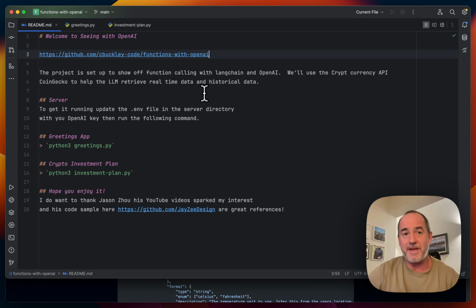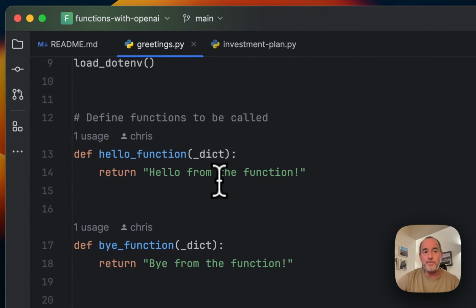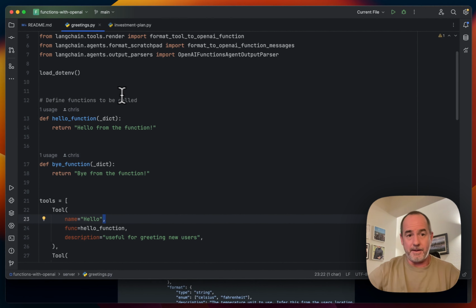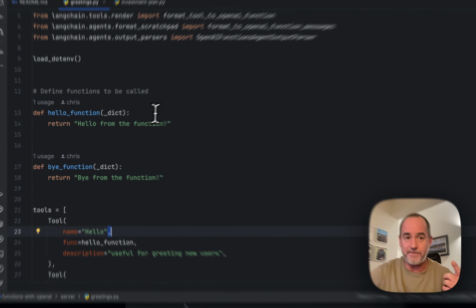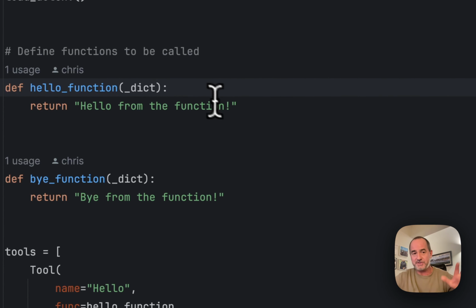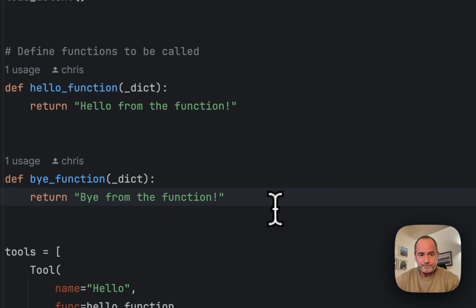But before we do that, let's just take a look at a super simple example that I put together for us, where I put together two functions, okay? I put together a hello function, which is simply just going to return a string, hello from the function, and I created a bye function, a goodbye function, and bye from the function.